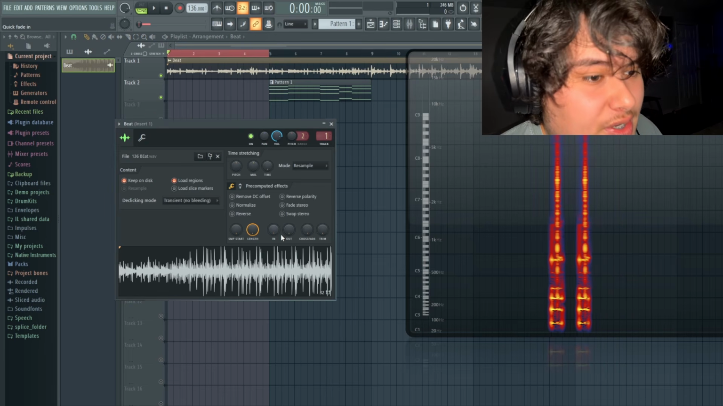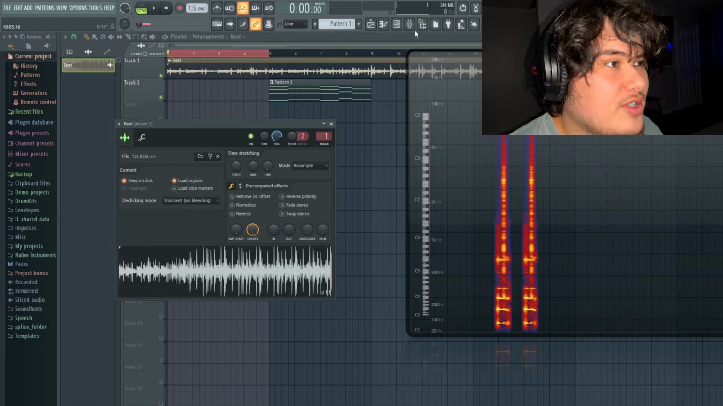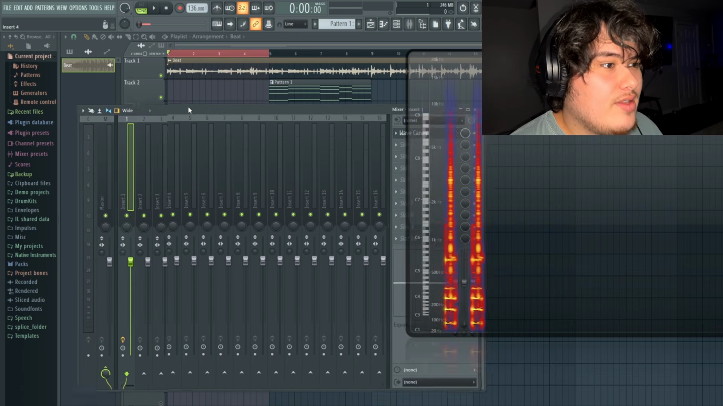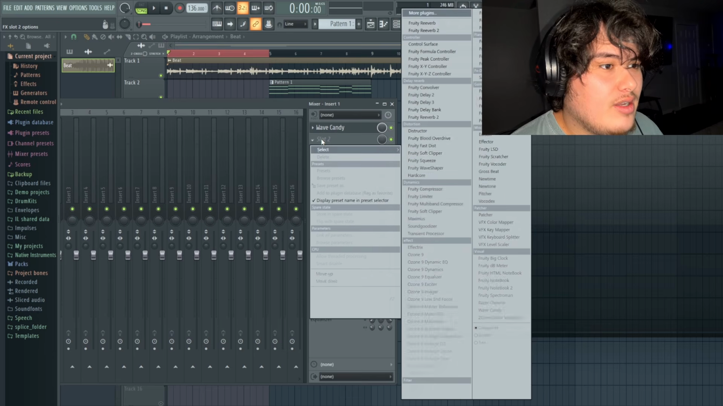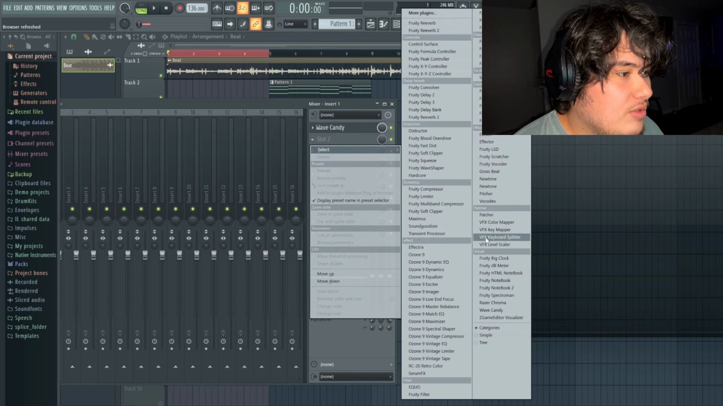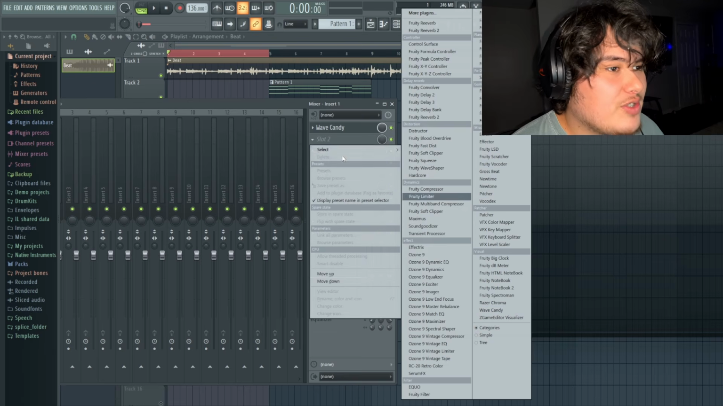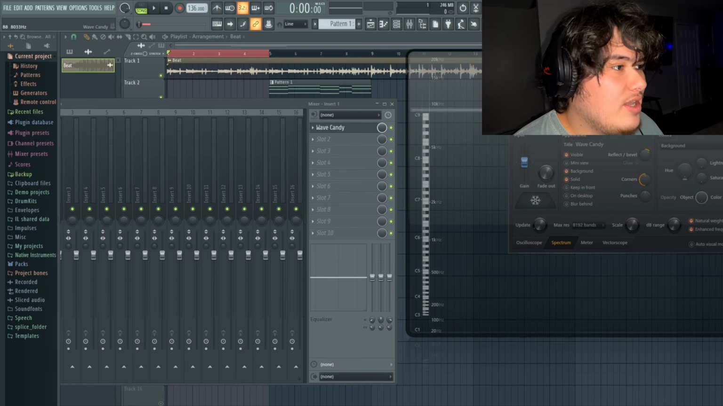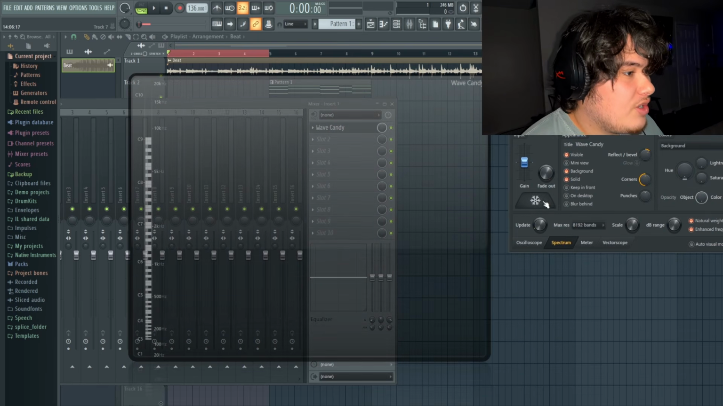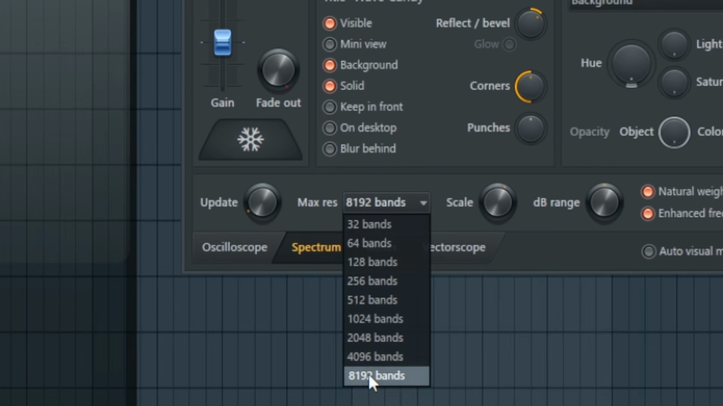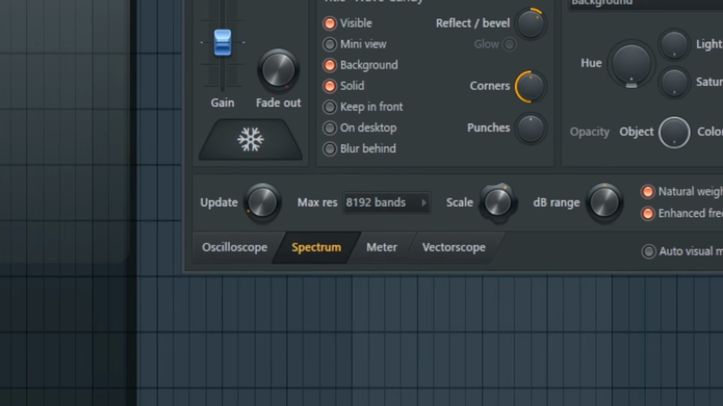What you want to do is send your original beat to track 1. Go in here and then open this plugin called Wave Candy. It'll be somewhere around here for you. I'm not sure, it could be a different spot. Go to Wave Candy, and then what you want to do is copy my settings, so max res, 8000 scale, set it to around here, and then you want to make sure this is on spectrum.